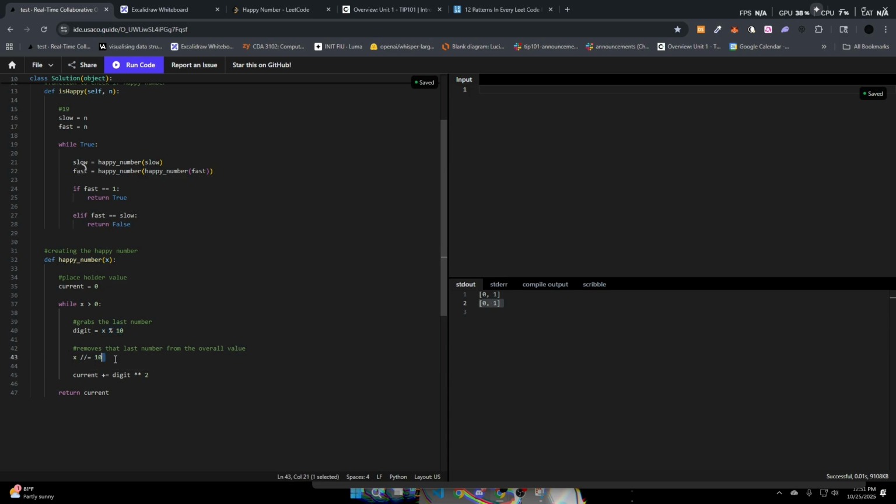And what this does is, remember, x equals 19. This literally removes the last number from the overall value. So instead of it being 19 now, because we're removing the last number, it's 1. X equals 1 now, right? If it was 34, x would equal 3, and digit would equal 4, right?